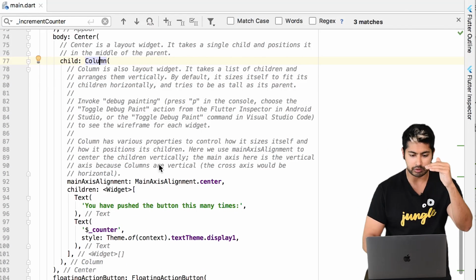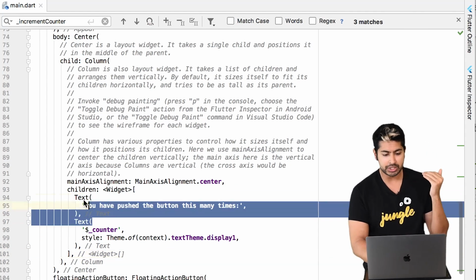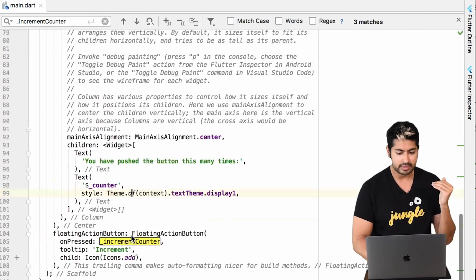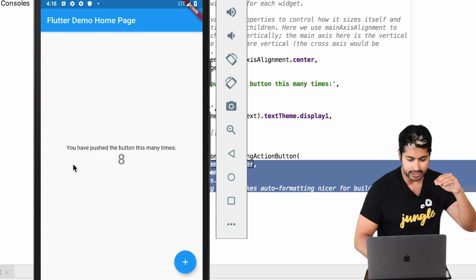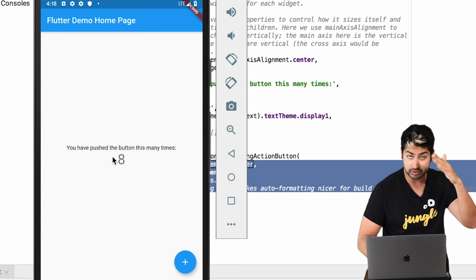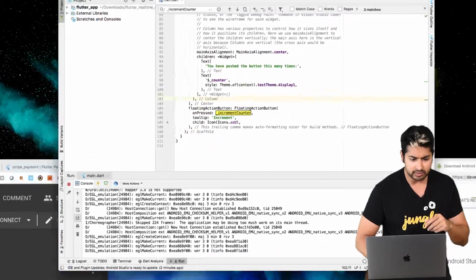It's got some children, right? So within children, you can have this array of multiple widgets. So the first widget is text. The second one is text. The third one is floating action button. So if we go back here, you'll see this text right up here, this text underneath, which is the scalar value, and then the button. And we can basically just go back and forth.